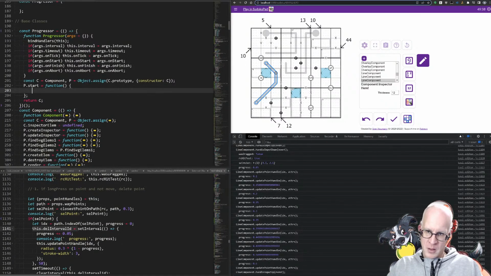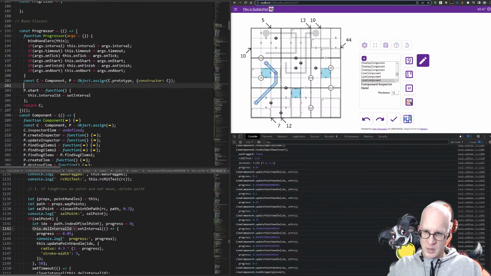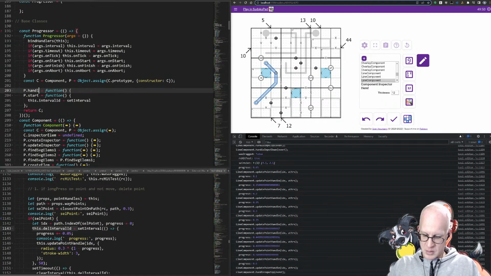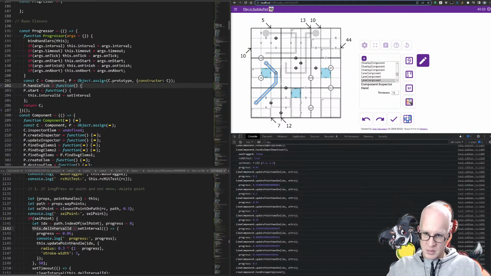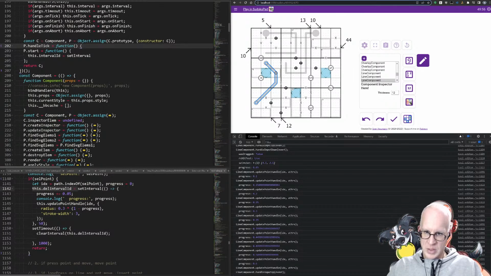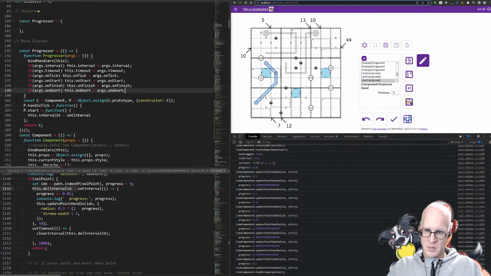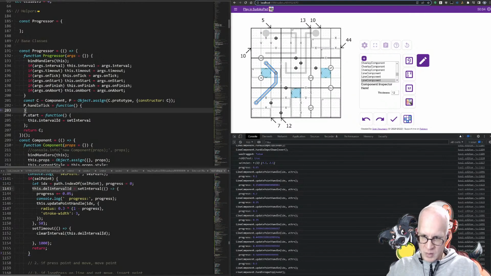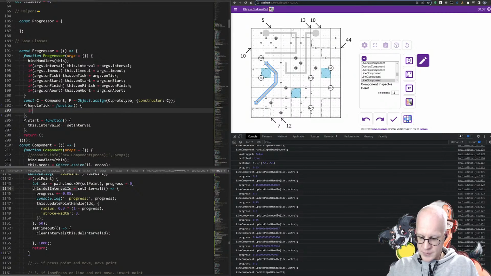Start. this.intervalId equals setInterval, handleTick, and we'll do our binding here. The binding of Isaac. Can I do it at the beginning? Yes. We're already doing it. All right. Handle tick. And all handle tick does is, if typeof this.onTick equals function, we'll call this.onTick.